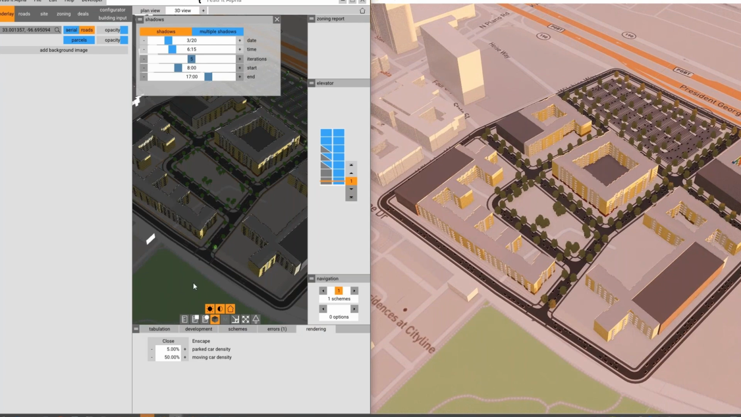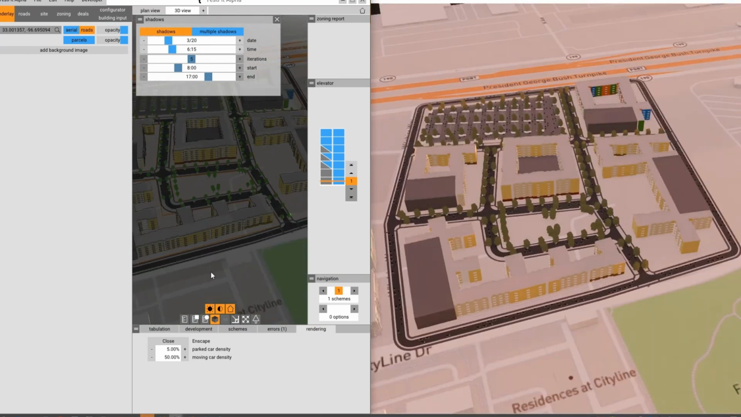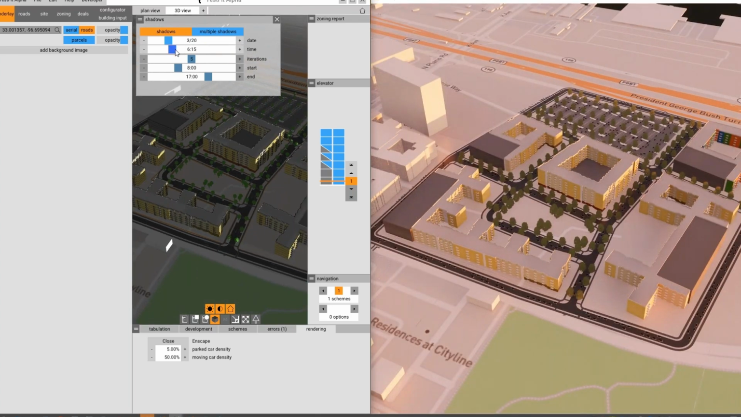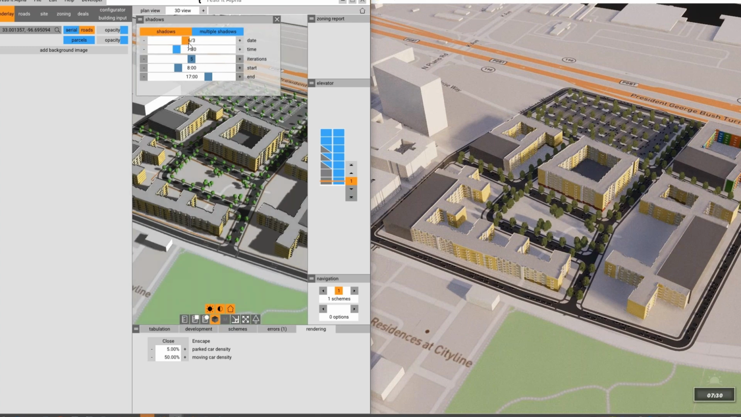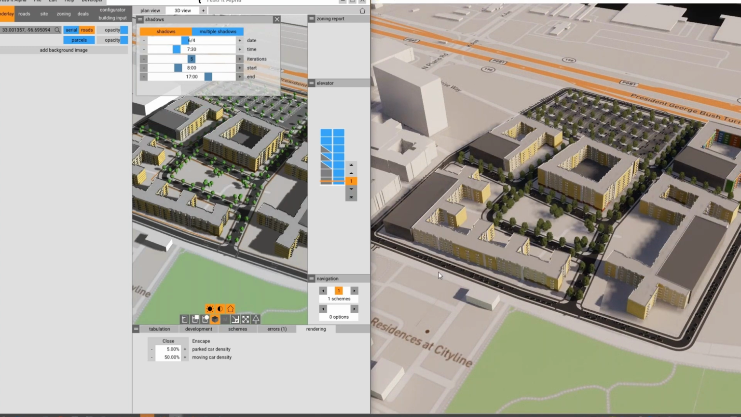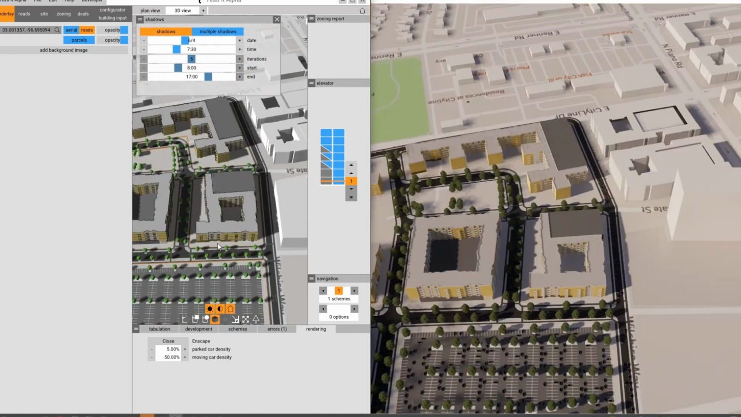All right, so I've got my satellite underlay. I think this looks pretty good as a starting point. Maybe I'll get some better shadows, summertime shadows. Can show how these courtyards are being sheltered from the south sun in Texas.